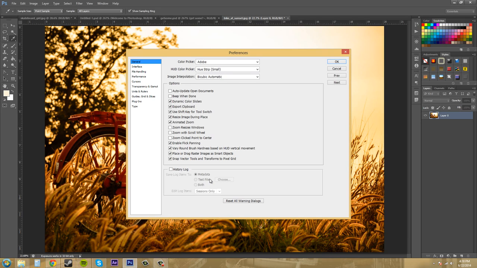Resize the image during place. When you go to place an image, like back in an earlier tutorial where he told you how to insert images, it'll allow you to resize it while you're doing that, which is really good because sometimes they come in way bigger than your canvas and you have to resize them down. And they come in as a smart object too, so keep that on.